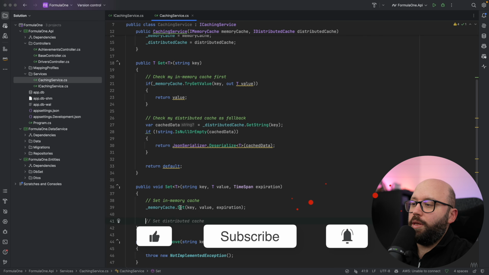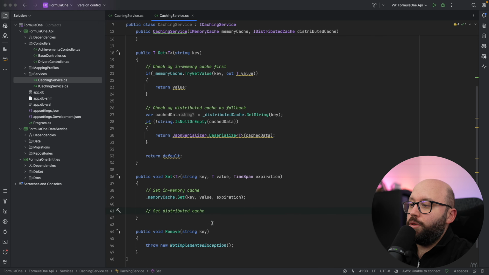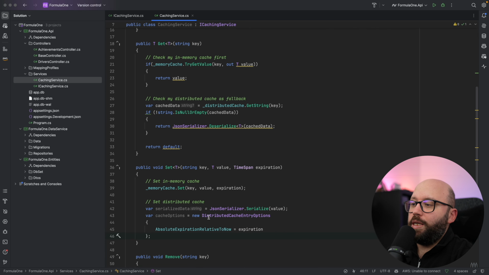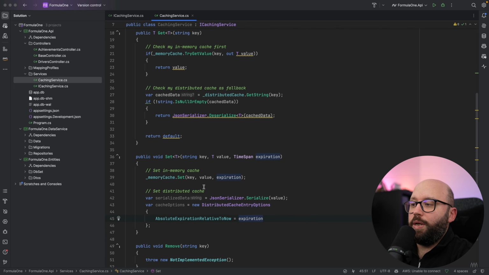Now that I have done the in-memory cache, I need to set it inside my distributed cache. In order to do this, I need to serialize the information that is coming in. That's why I need to utilize that JSON serializer, because, as we said, it does not really understand the different objects that we have natively inside .NET. We need to serialize them into strings, and those strings will be what is set inside my Redis cache.